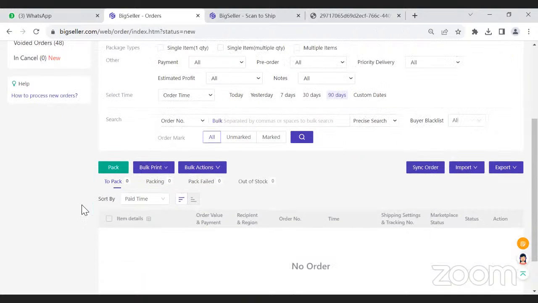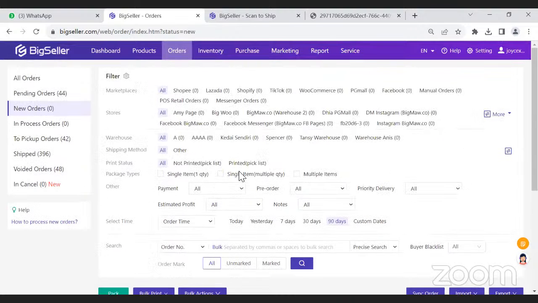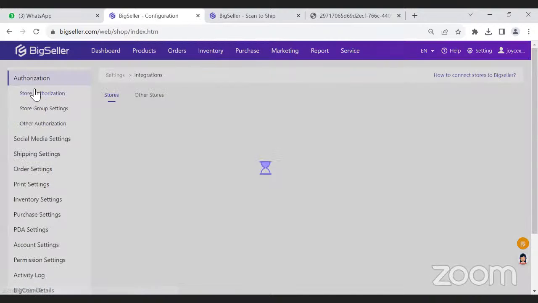And what you need to do is to push the order to the third-party warehouse. They will get the orders from your side, and they will start processing the order. What you need to do is just push the order to the third-party warehouse. Currently, because you haven't integrated with any third-party warehouse in your BigSeller, you can go to Settings, Authorization.